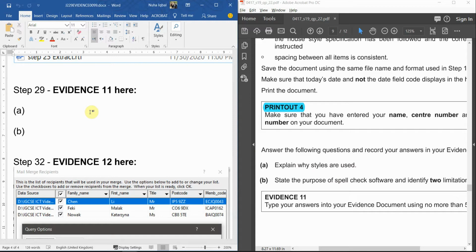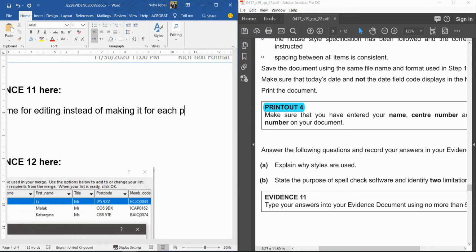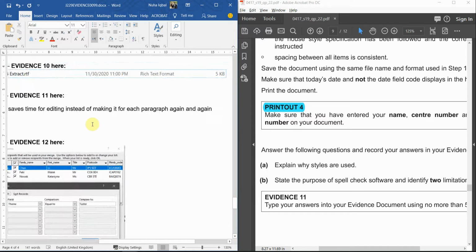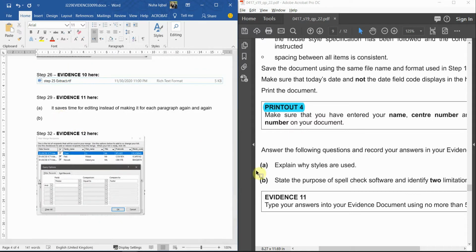So I can choose one of the answers. For example, I can say it saves time for editing instead of making it for each paragraph again and again. B, it states the purpose of the spell check software. Okay, that's the first part.